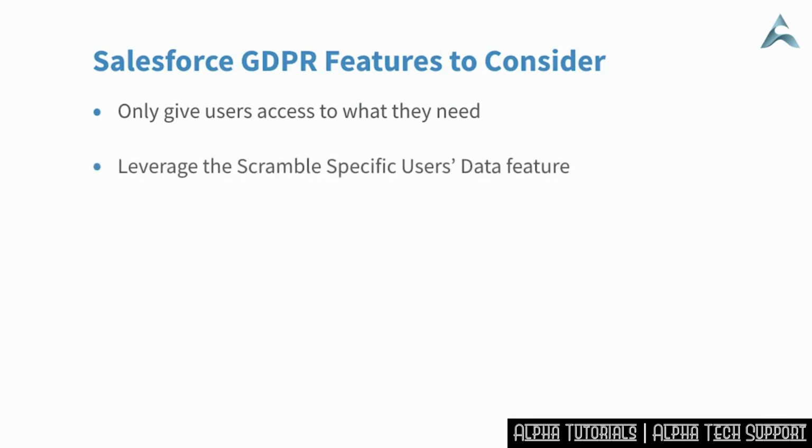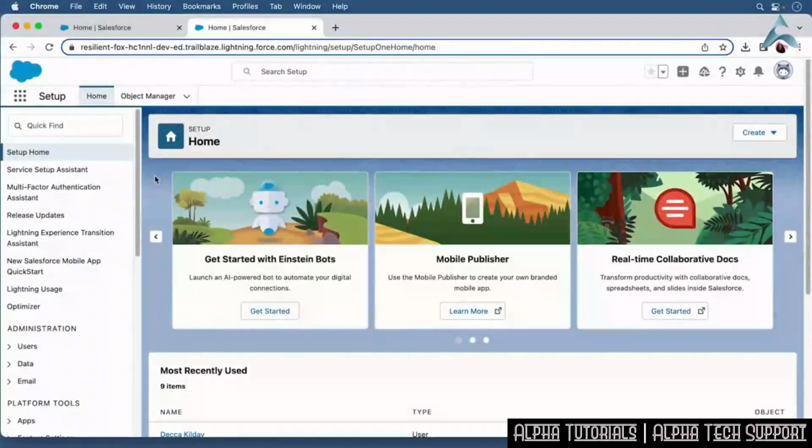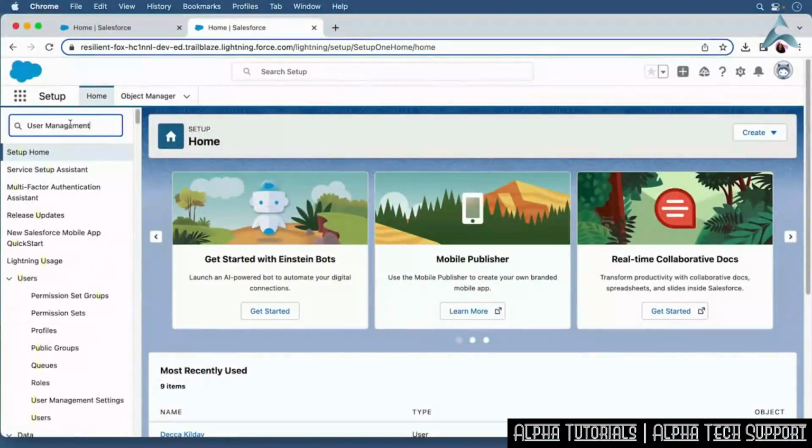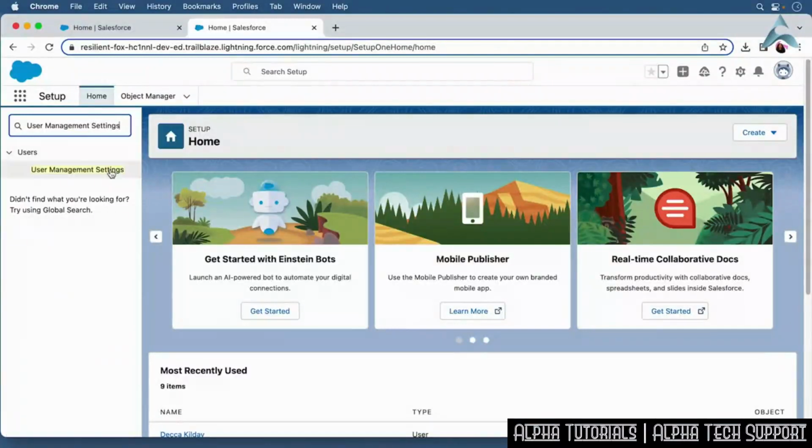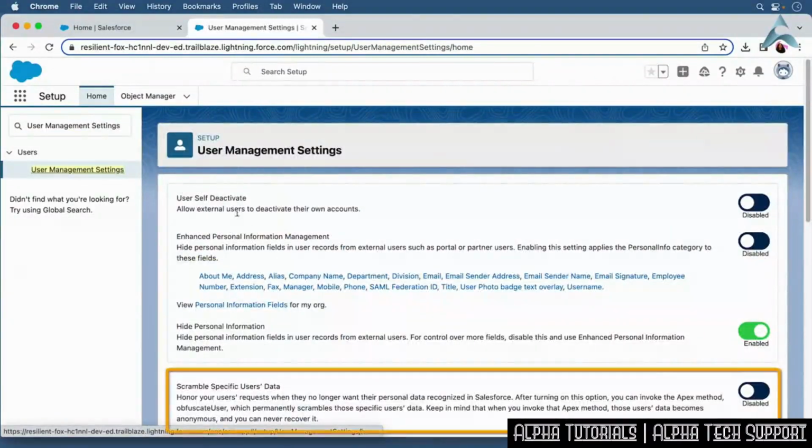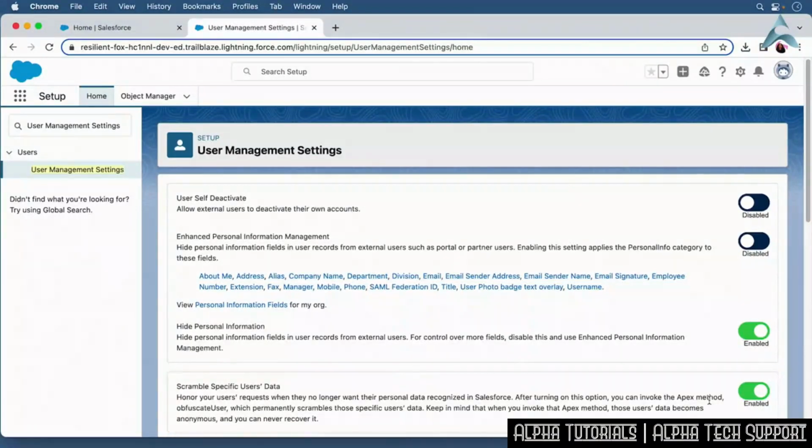Secondly, Salesforce has an out-of-box feature that allows administrators to enable the user's request to delete their personal data from Salesforce more directly, rather than having the organization do it themselves. To enable that feature, go to User Management Settings in Quick Find. Once there, scroll down to the Scramble Specific Users' Data section and just click on the Enable option. There is an additional step to invoke an Apex method to remove this data, but do consult with your company's Apex expert or developer for support.